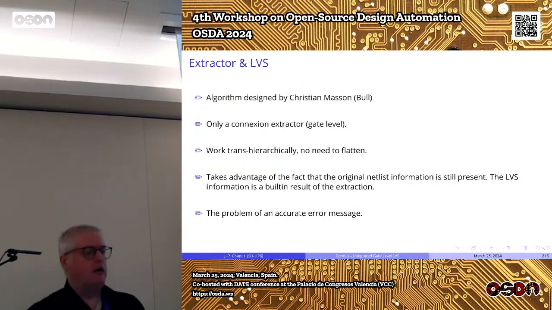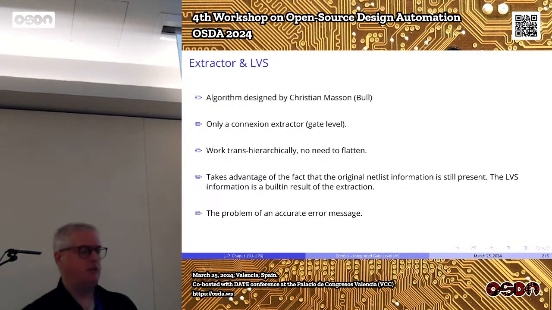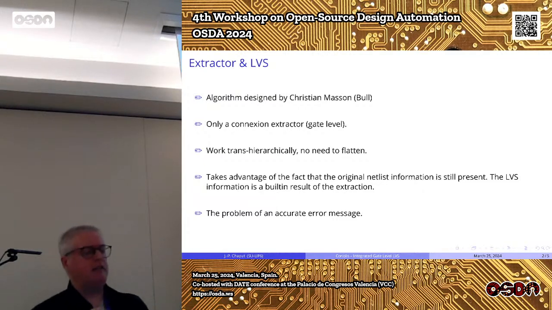So some generalities about the extractor and LVS used by Coriolis. First, the algorithm is not mine. The algorithm was made by Christian Masson, who is an engineer at Bull, which was formerly CII Honeywell Bull, now Atos. It's a French computer maker company that slightly shifted from computer making to IT. But okay.